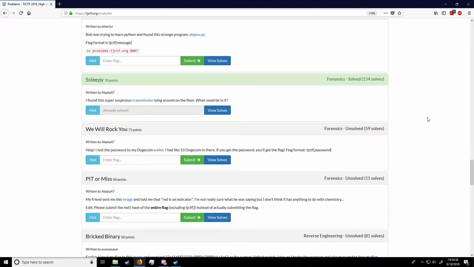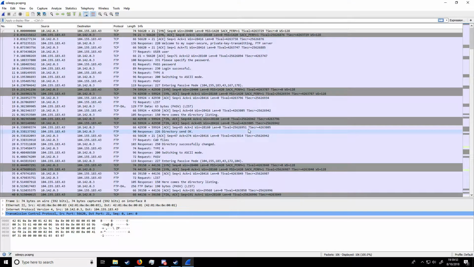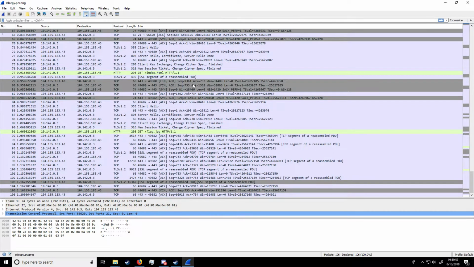In this video, I'm going to be showing you how to solve the TJCTF problem Ssleepy. In this problem, you're given a network packet capture as a .pcapng file, and we're supposed to find a flag somewhere in the traffic. So after you download the pcapng file, you just go ahead and open it up in Wireshark. And the first thing I generally like to do when I'm looking at a network packet capture is just scope out the file and see what's going on.